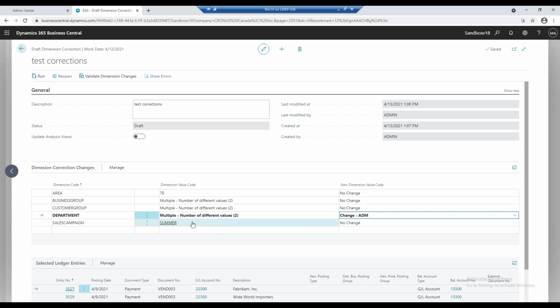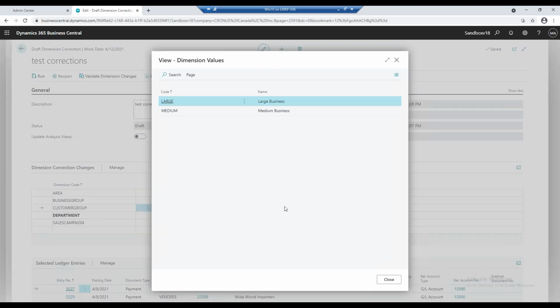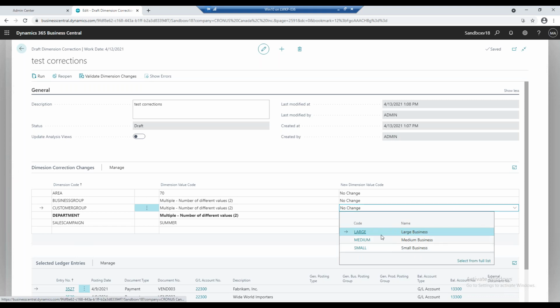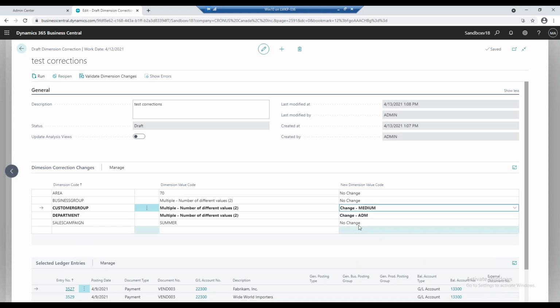So let's say I wanted to change this customer group, this dimension to the medium in businesses, for example. I can change the administration, and I can also change this to medium. So it pulls up a list of your dimensions associated with that specific dimension code, and you can change it to medium, for example. I can also leave these as no change too as well. So there's either change or no change, and then the change will be the dimension codes that you specify. The no change will basically leave the dimensions as is.